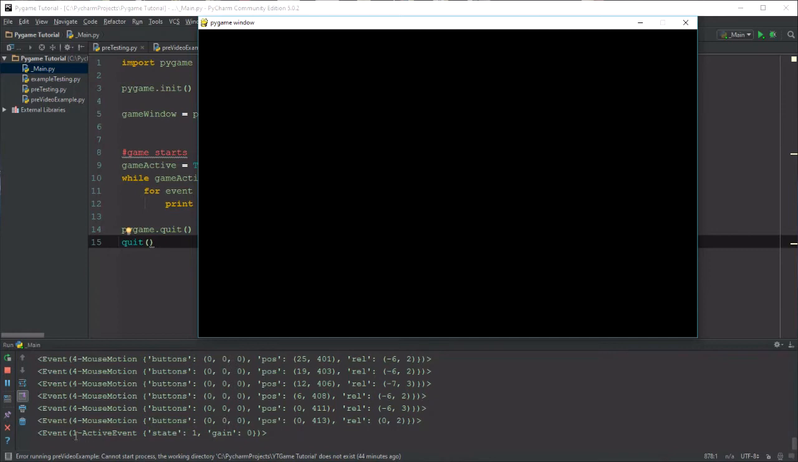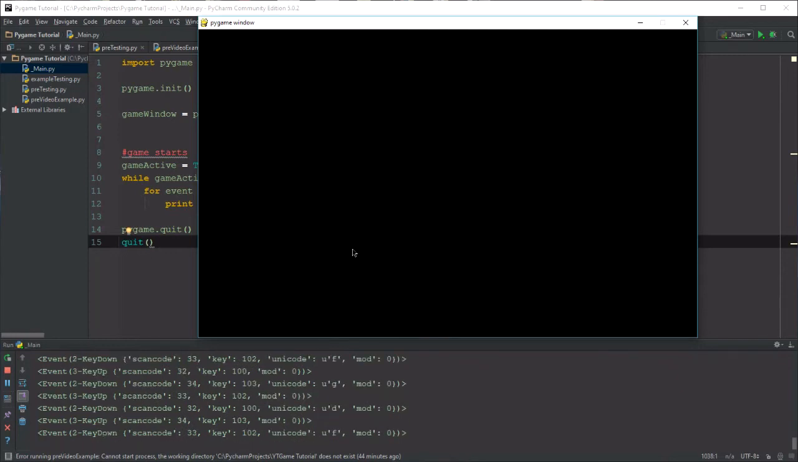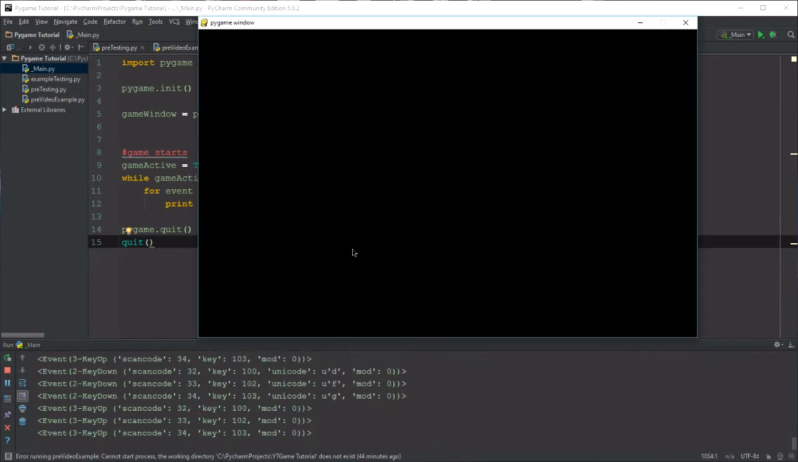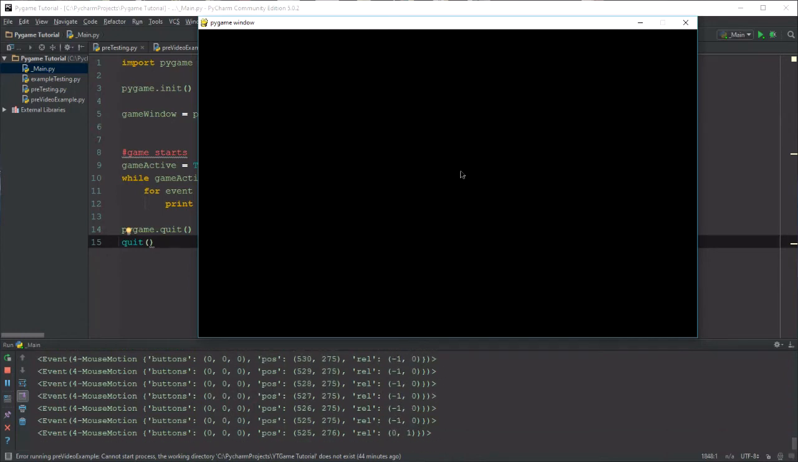So look down here. Active event state. This means we basically left the window. Mouse motion. Let me click. We can see mouse button down, mouse button up. How about I push the space bar, maybe some keys on the keyboard. You guys can see key up, key down, key down, key up. More clicking, more movement. These are all of the events that we're getting from Pygame.